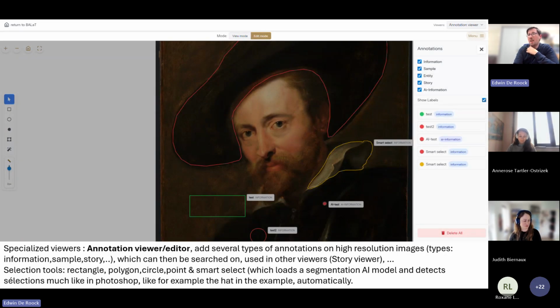phase 2 and 3. So we can make annotations, for example, to link samples from the data sets, to link entities, information, make story viewers, and also let AI do automatic annotations, and then the users can approve the annotations if they're correct or not. And then they transform into a usual information system.